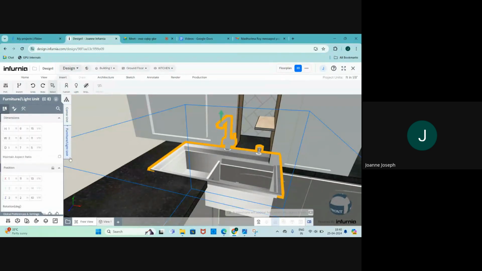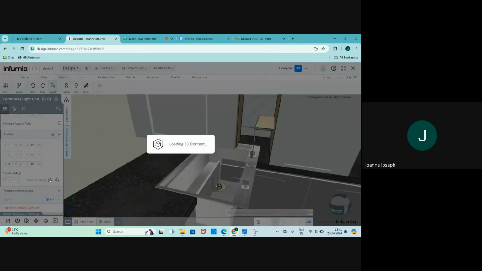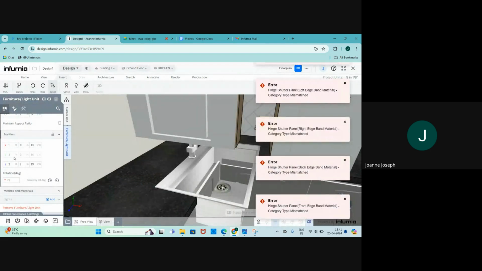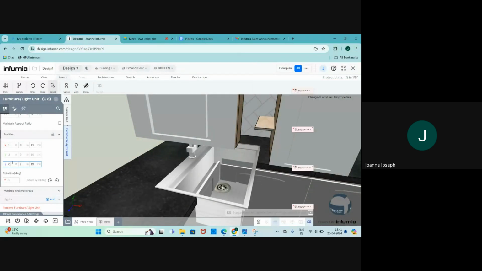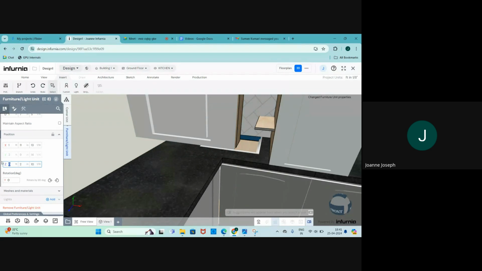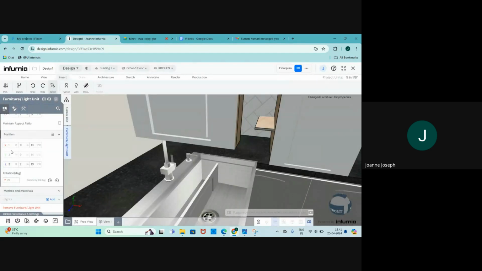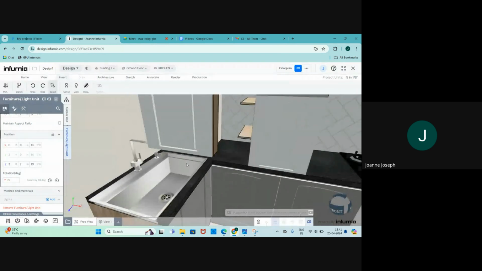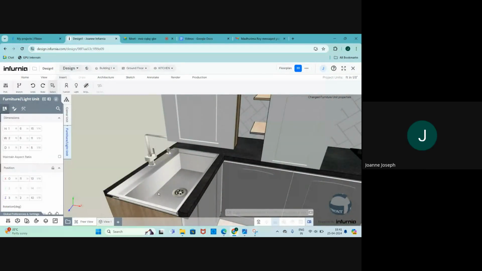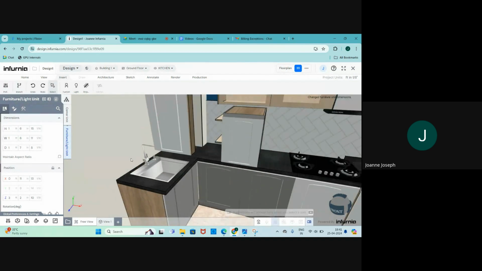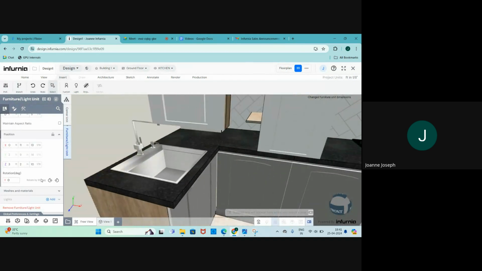After that, I have to select this and then make the adjustments. So I go to the furniture light unit, I click on rotate, and then I shift it. In Z, I type in not 0, I type in 3 feet, and in X, I type in 0. Now it's been shifted, and you can click on this, click on furniture light unit and change the width also. So in this way, you can change dimensions, position, rotation, everything. This is for a corner unit.